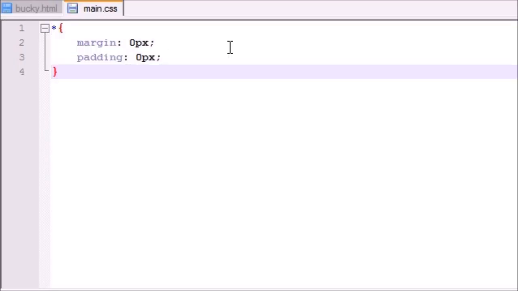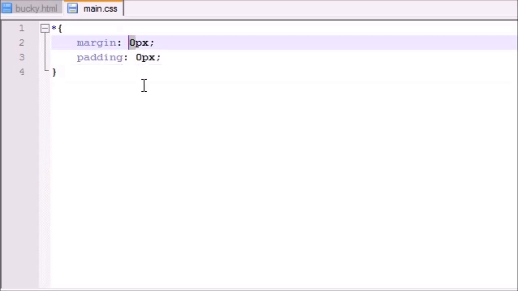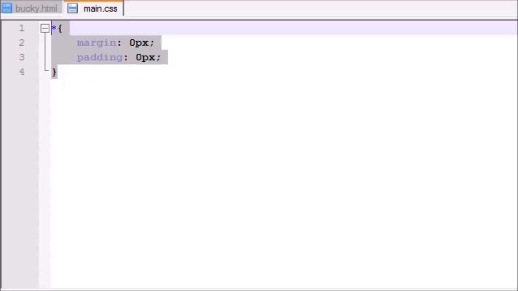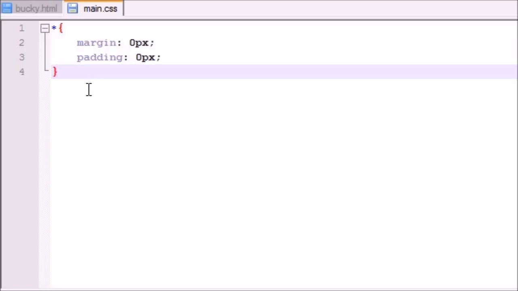Now you're saying, okay, that seems kind of redundant. Why do you need to set everything to 0 pixels? Well, some elements have default margins and default paddings, and this pretty much resets everything back to 0 because we want to lay things out very specifically. If they have like a default margin of 5 pixels, it's going to throw our layout off. So we want to ensure that our margin and padding is at 0 by default.